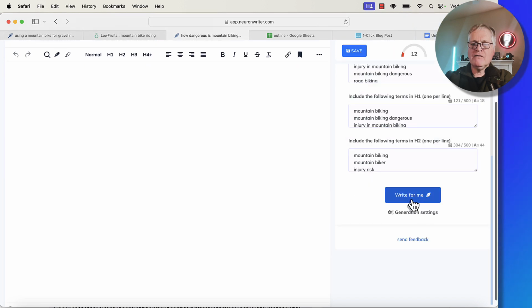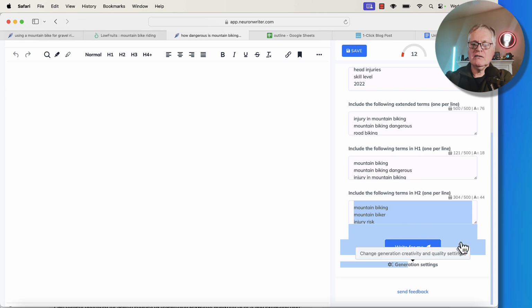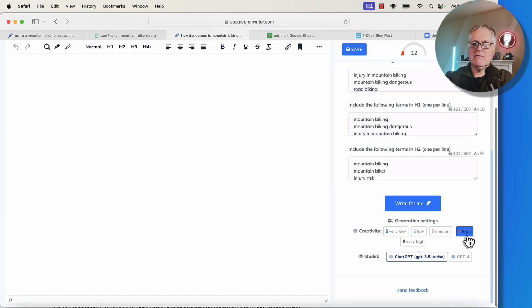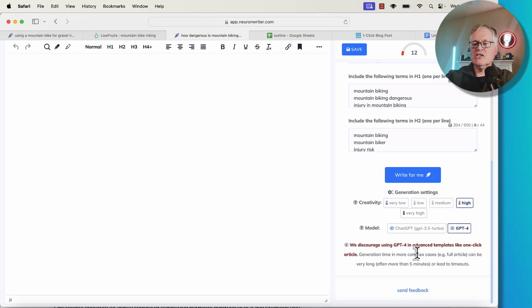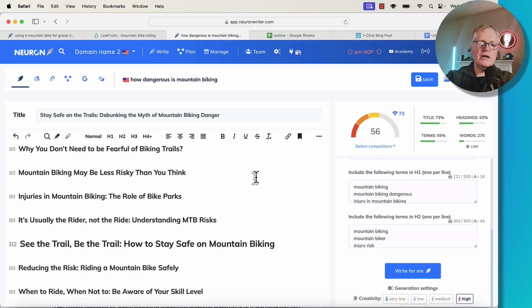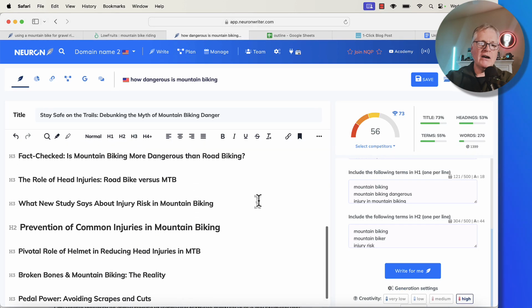Now, before you just run off and click write for me, let's change the generation settings. Now, I typically leave the creativity at high, but I like to use GPT-4 instead of 3.5. And, you know, it says it discourages GPT-4 in advanced templates like one-click article. We're not doing that, so we're not going to worry about that. We're just going to click write for me. So NeuronWriter has generated this AI outline for us.